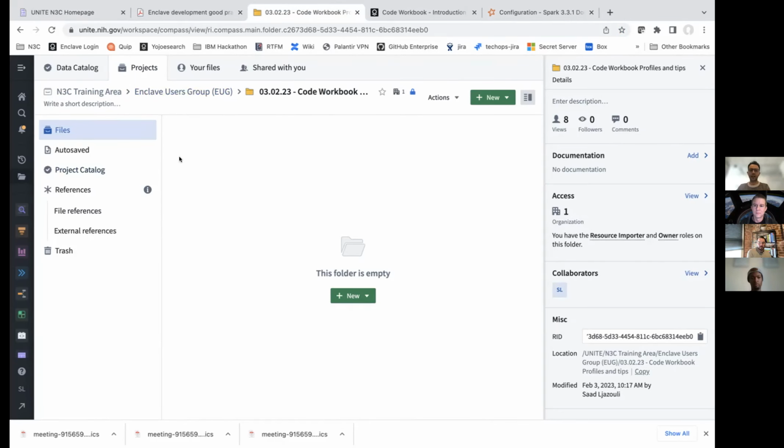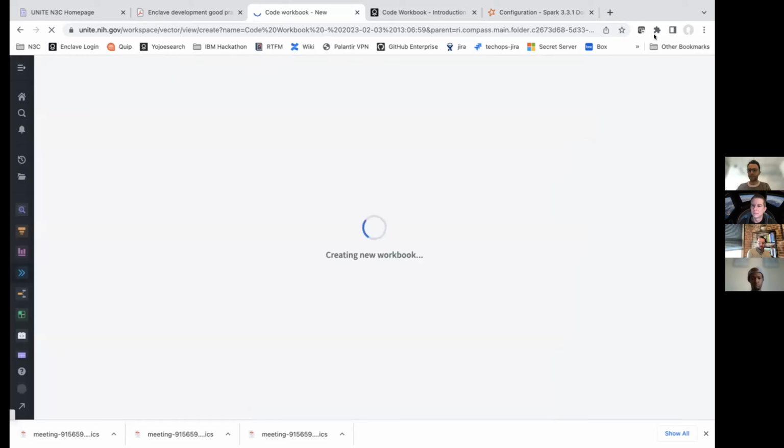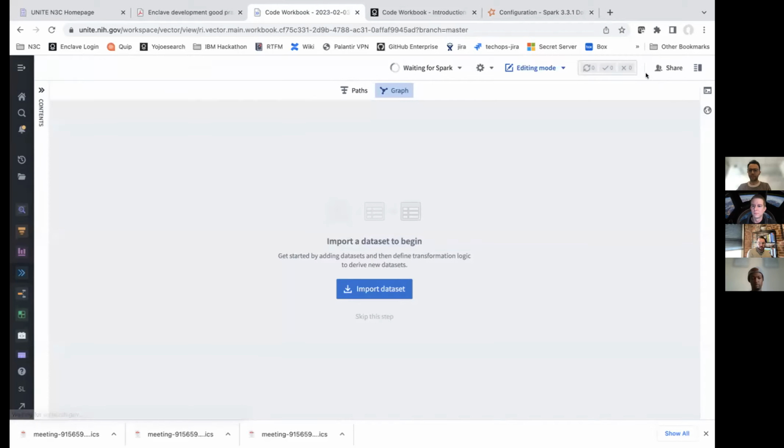The first thing I will do here is create a code workbook. For new people, very quickly and on a high level, Code Workbook is a notebook inside of the N3C Enclave, where you can import datasets that are in the Enclave and then do code-based analysis on them. So you can use SQL, R, and Python.